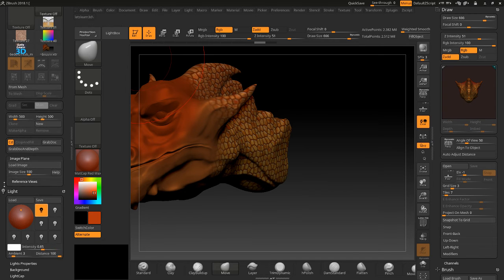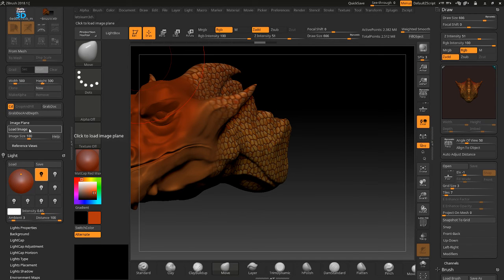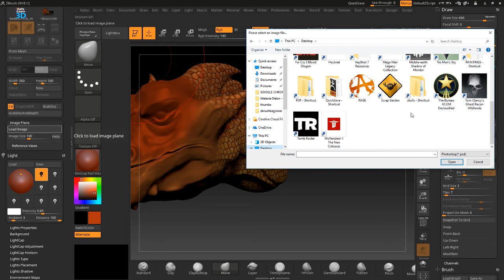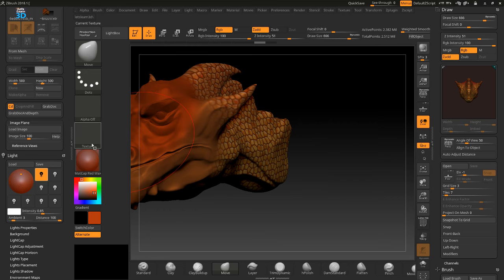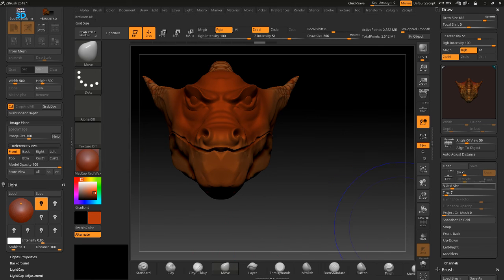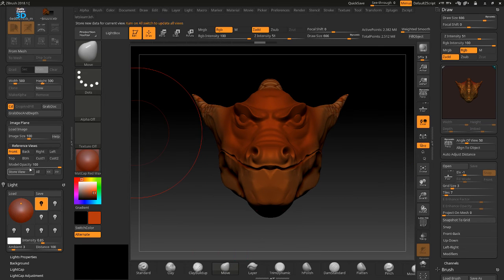Image Plane is very useful. It kind of does what I was showing you guys before, where you load the reference images, with the grid and stuff like that. I don't have anything to load in, but you see Reference Views. You could store different views. All right, so actually it's good for this.